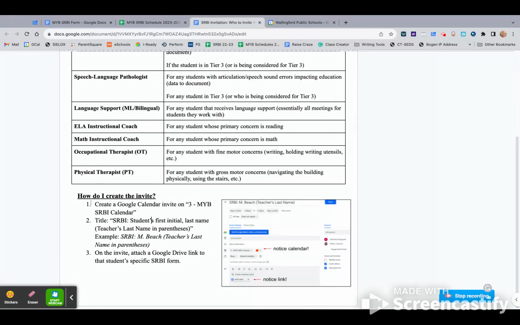How to do that is listed here in a 3-step process with a visual here, but I'll jump over to make an appointment quickly so that you can see. The calendar has been shared out. It says 3-MYBSRBI calendar. The 3 simply means when I have multiple calendars, it helps nest it in a place I can find it. But basically, it is the MYBSRBI calendar. The invite was sent out to you all via email so that you can click and subscribe to it. And you have editing status so that you can add appointments on.